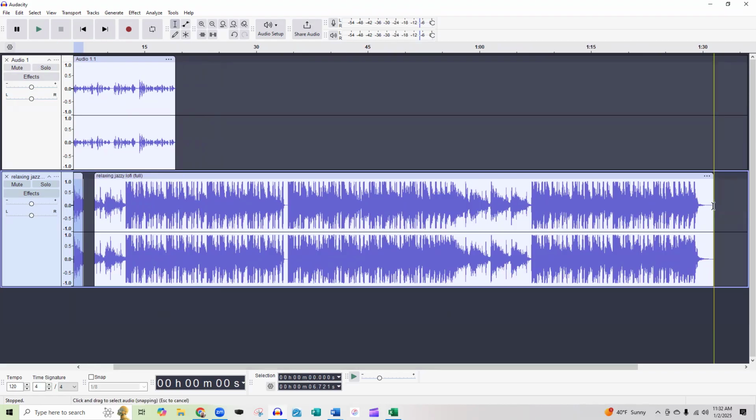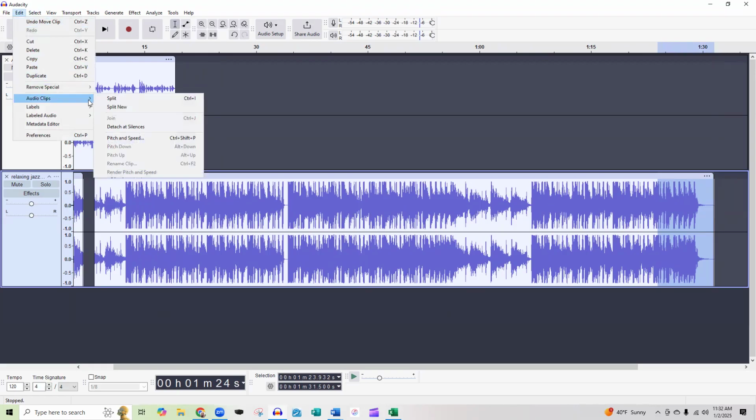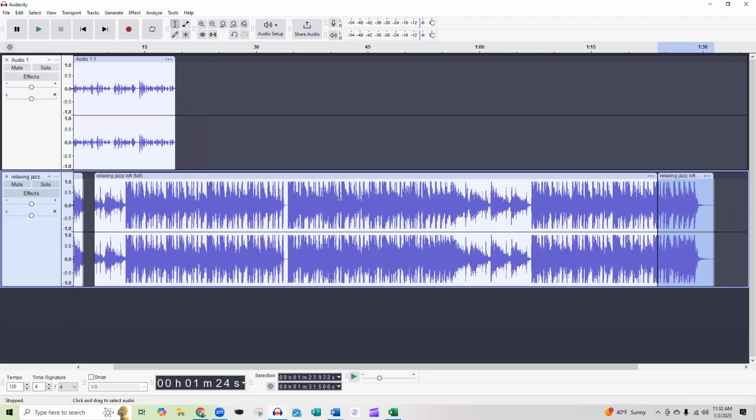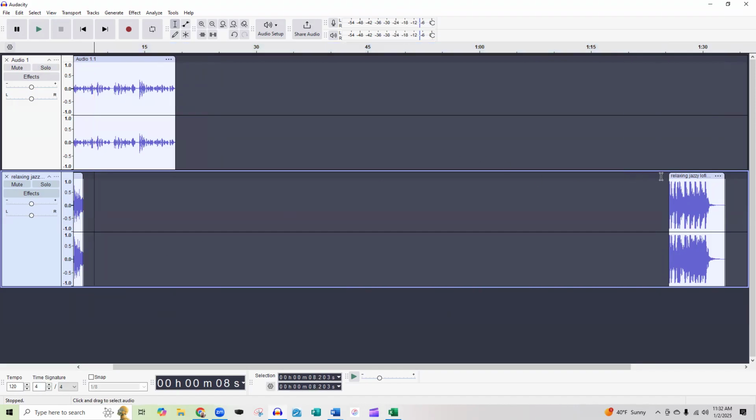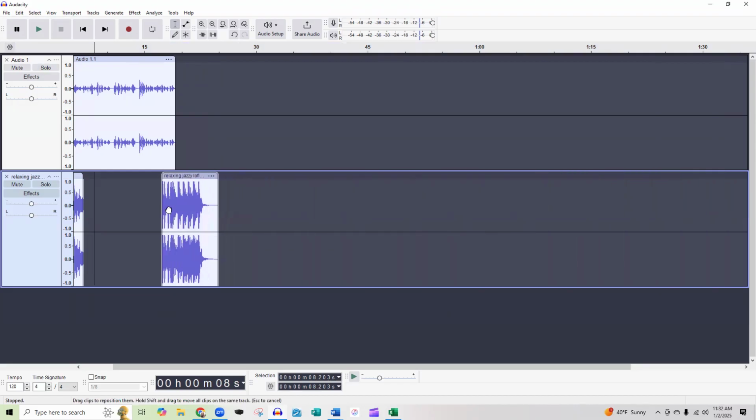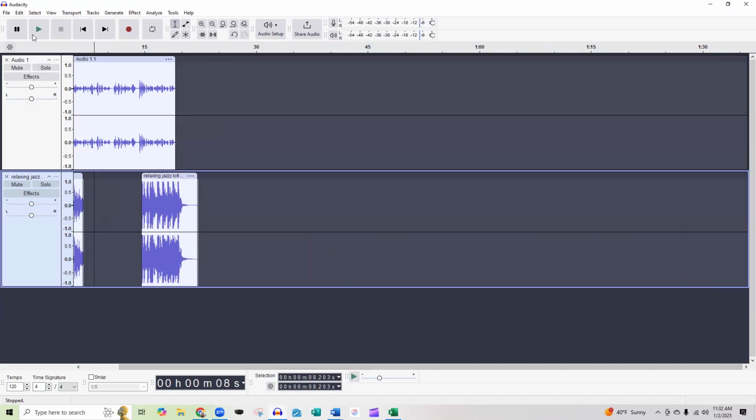So now, if you notice, every time I come to the end of a track, that yellow line is the end of that track, so you know you can start from there. And I only need a little bit of this. Again, go to edit, go down to audio clips, and split. All right, split on. Highlight this middle part because I don't need it, and delete.